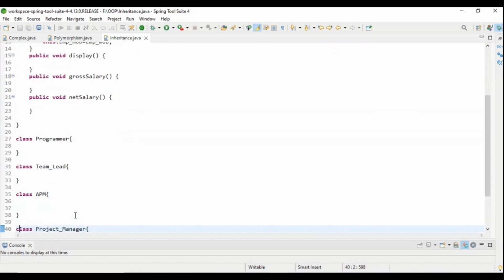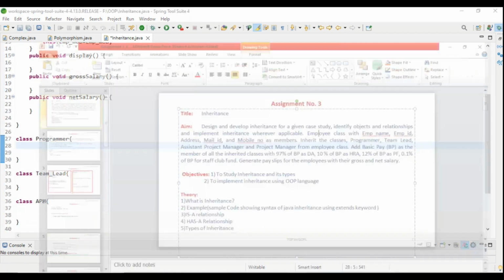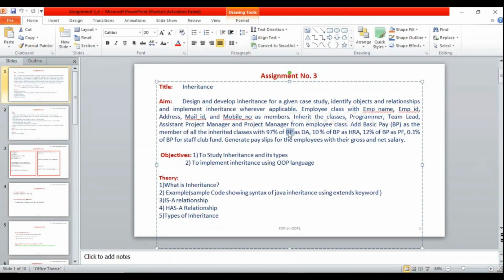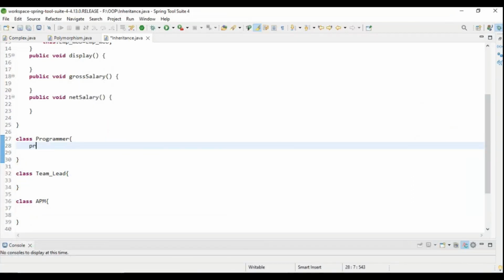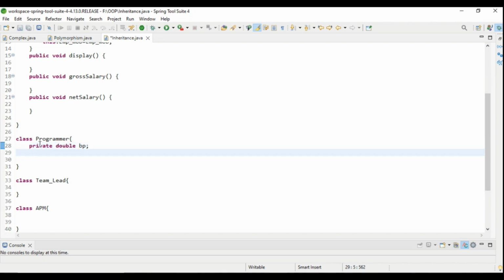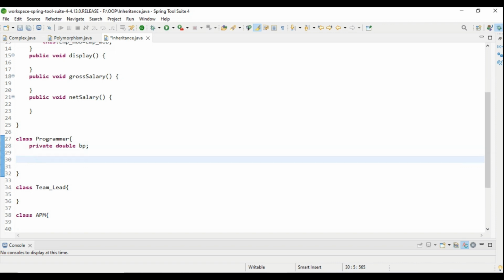So first is programmer class. Inside programmer class we require the basic pay. If we know the basic pay, we can calculate the dearness allowance, HRA, provident fund as well as staff club fund. So take one variable, private double basic pay. As this is private, for accessing it we need to create the getter and setter.